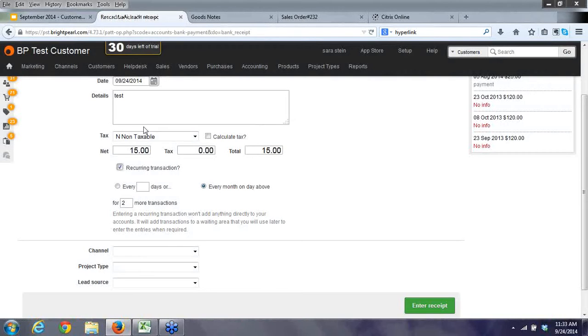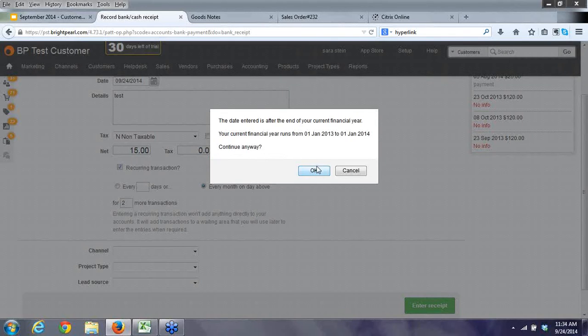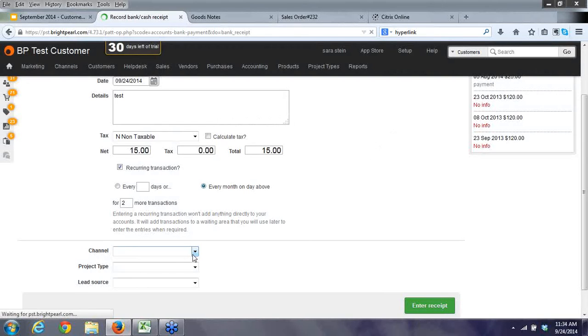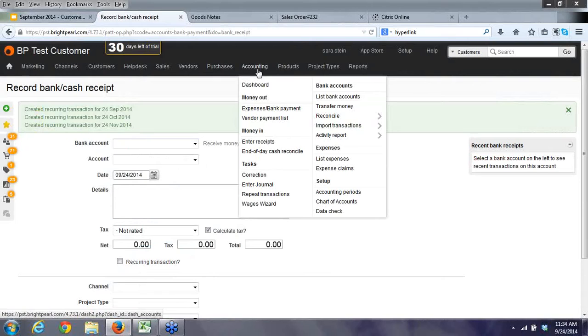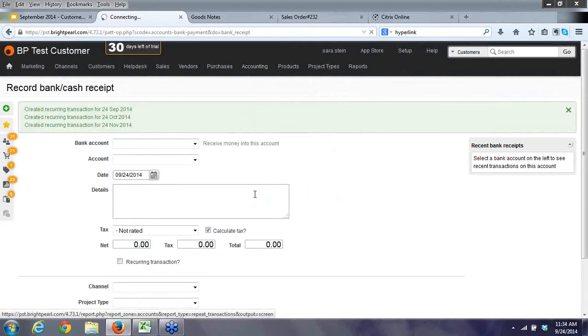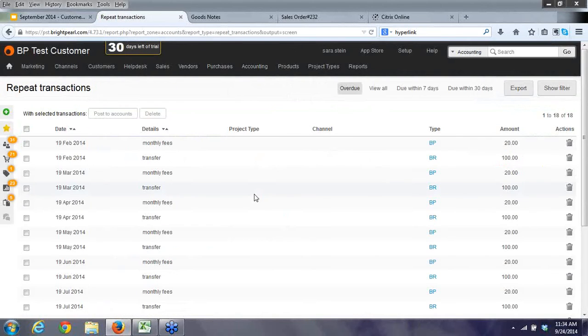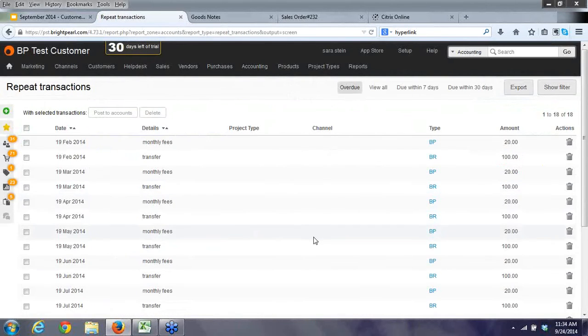Not only this particular transaction, but you're going to have a future transaction in there that you can post as well. And I will show you where to find that. Under accounting, under tasks, you have something called repeat transactions. And actually I have quite a few in here.